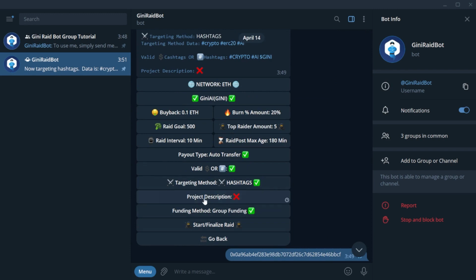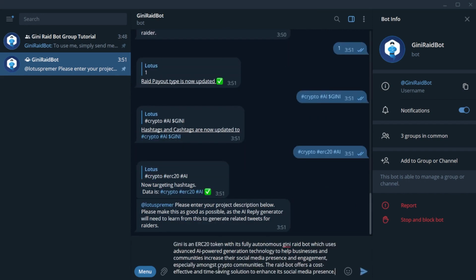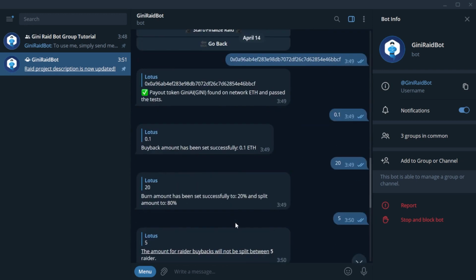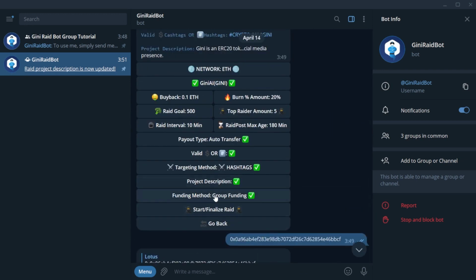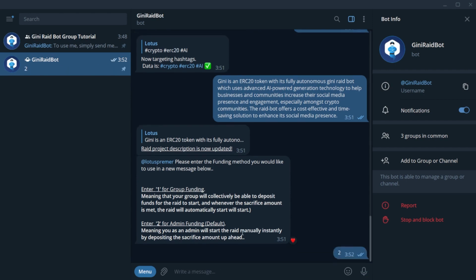Now you have to add the project description. Note, make this as accurate as possible, as the AI reply generator will need to learn from the given text to generate related tweets for raiders. Additionally, you can choose the funding method to determine how the initial funding for the raid will be handled. If you choose 1 for group funding, your group will collectively be able to deposit funds for the raid to start. Whenever the sacrifice amount is met, the raid will automatically start. Alternatively, if you choose 2 for admin funding, you as an admin will start the raid manually by depositing the sacrifice amount ahead of time. In our case, we will choose the admin funding method.